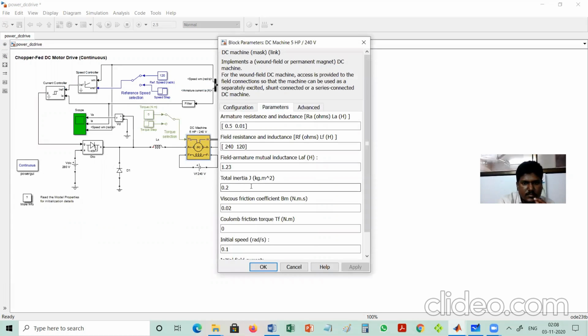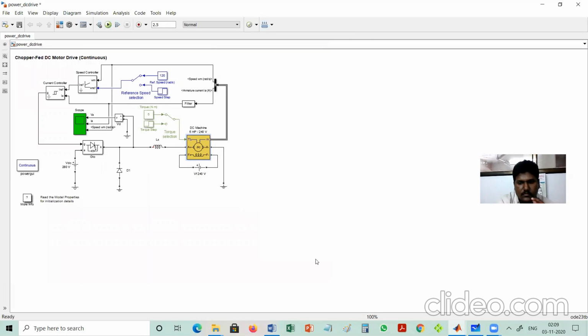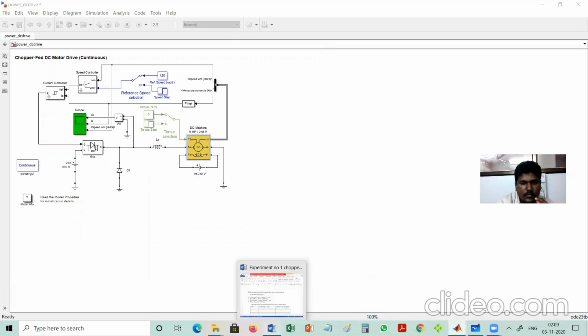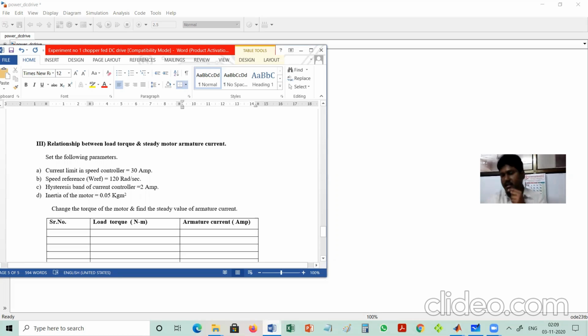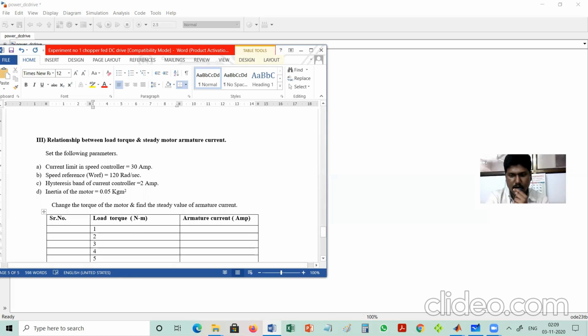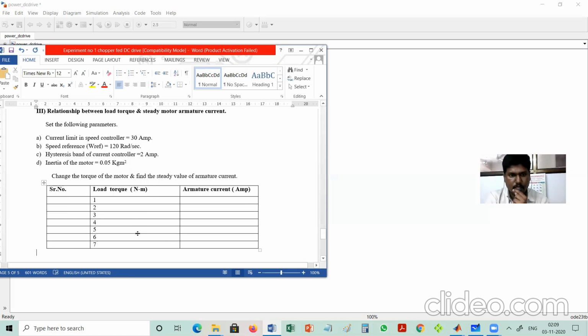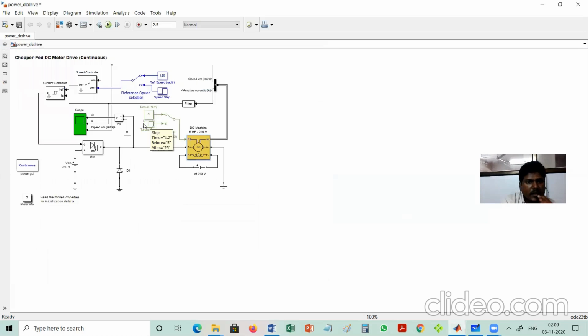Okay, just this point, this parameter we have to change to 0.05. We will take the first reading as 1, second as 2, third as 3, next is 4, then 5, 6, up to 7. Already the torque is 5. I will take the reading for this 5 Newton meter.